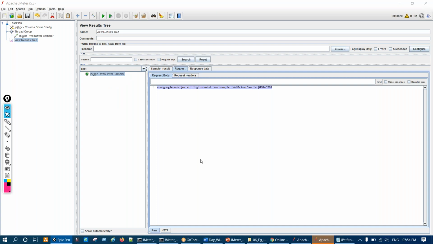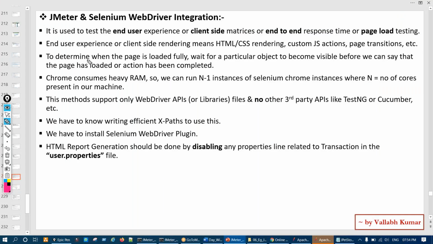So what we have to do then, always give a wait condition. Wait for a particular object. Okay, to determine when the page is fully loaded, wait for a particular object to become visible before we can say that the page has loaded or the action has been completed.